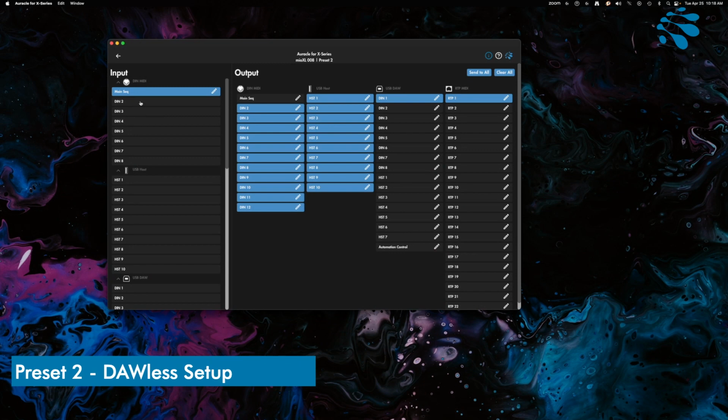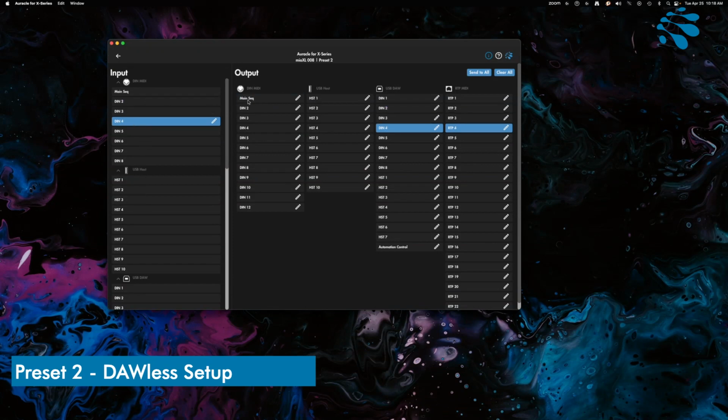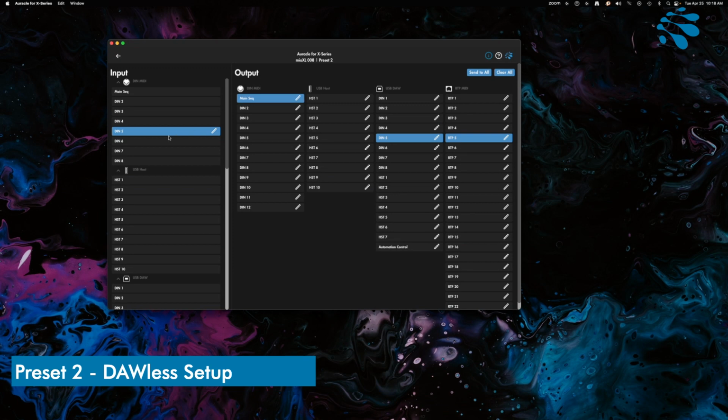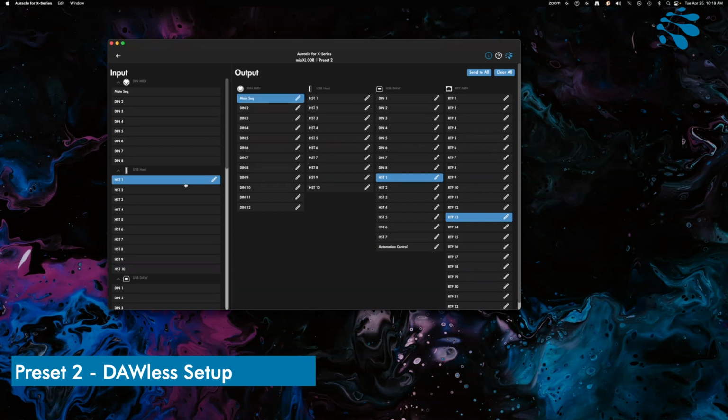Then what we need to do is go to all of the individual DIN ports and host ports as inputs, and we're just going to send them to the main sequencer. So DIN 2 goes to the main sequencer, DIN 3 main sequencer, DIN 4, and you can see it just takes a second to click down through all these, and we're going to do the same for the host devices.